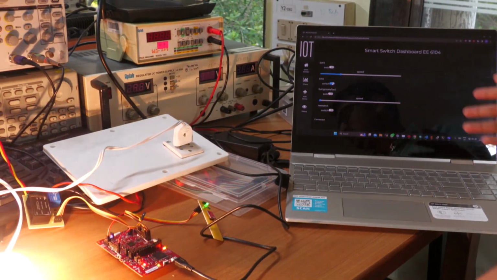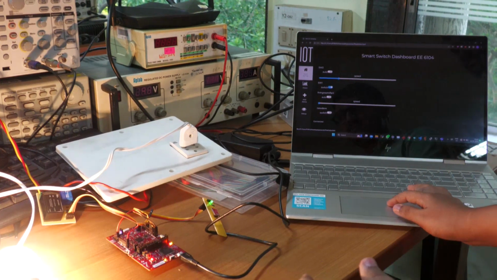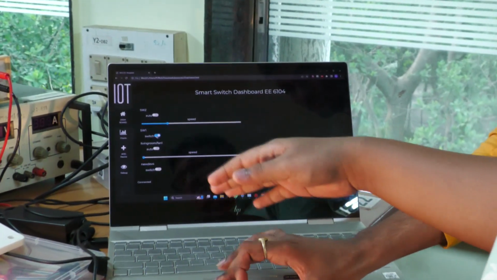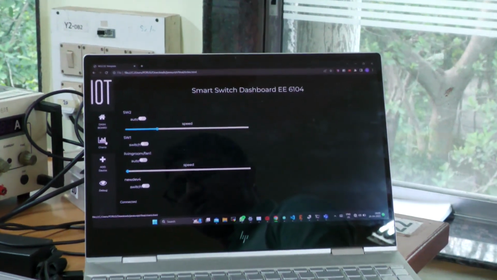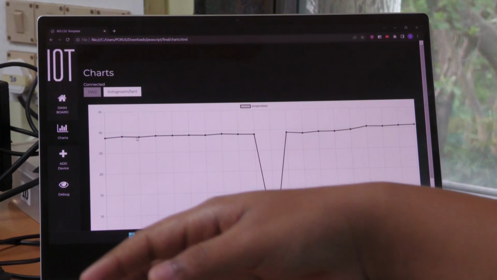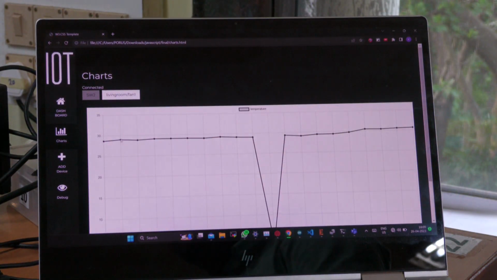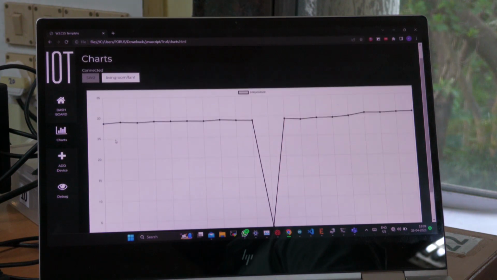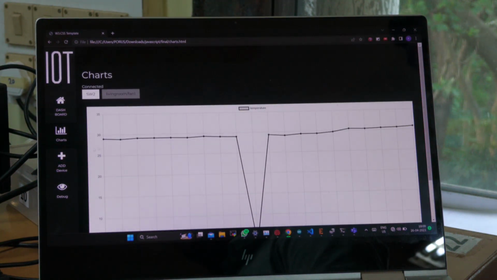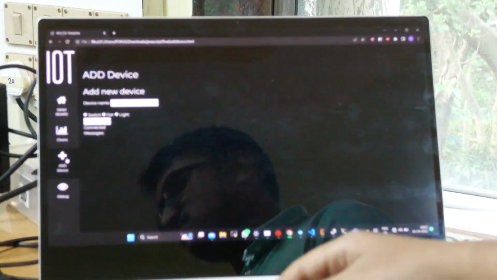The user interface itself consists of 4 pages. One is the dashboard, which displays all the devices that are connected to the system, and the second one is the charts page. The charts are displayed for the type node 2, which are fans, so the temperature values are displayed as a chart. This is a chart for switch 2. Then we also have an add device page so that the user can add a device easily.